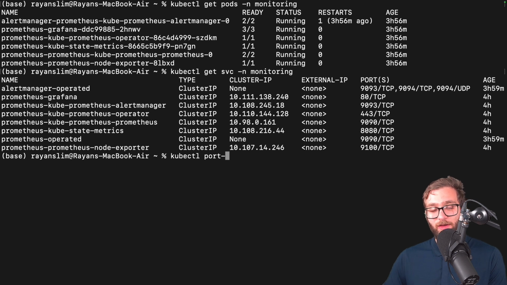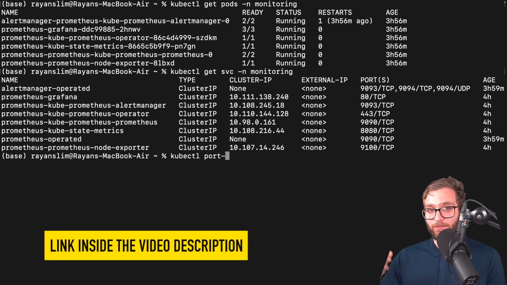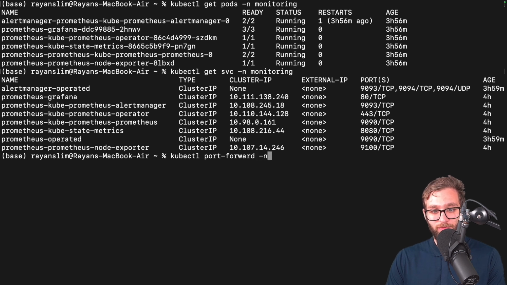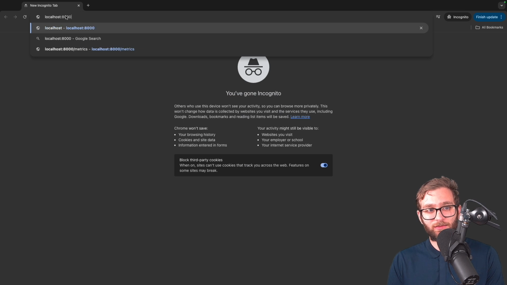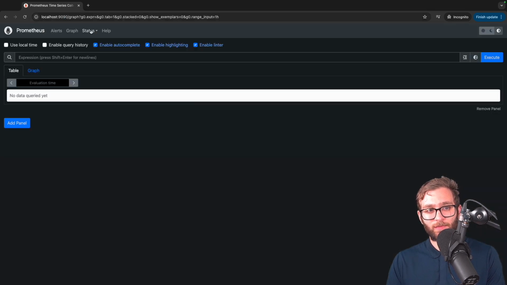So I'm going to port forward the following service. If you don't know what the concept of port forwarding means, again, highly recommend checking out my Kubernetes course. kubectl port-forward. The service is in the monitoring namespace, and the service is called prometheus-operated. And the port I want to forward is 9090, and we'll just forward it to a host machine port of 9090. So now if I go to localhost:9090 right over here, I can access the Prometheus UI.